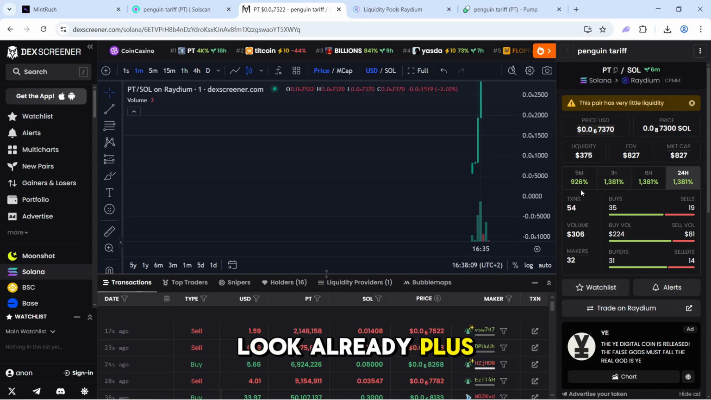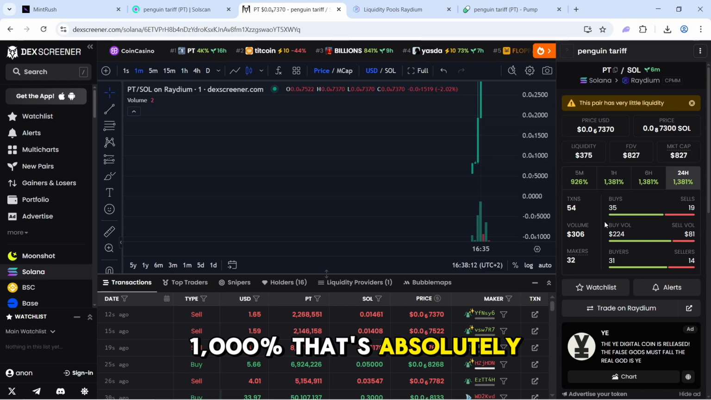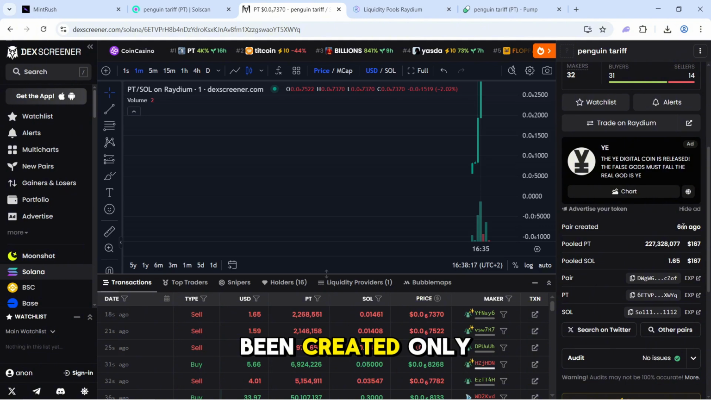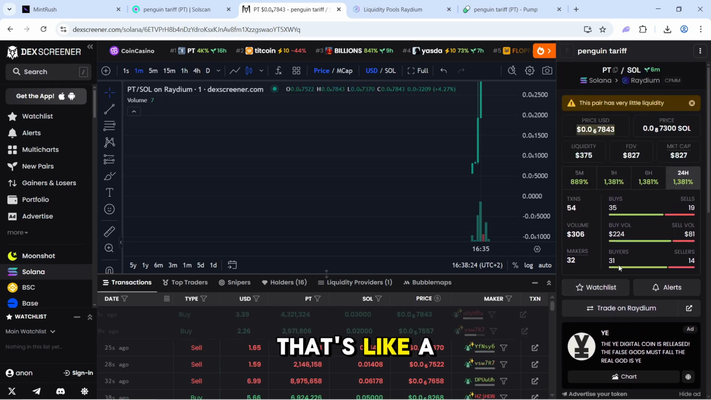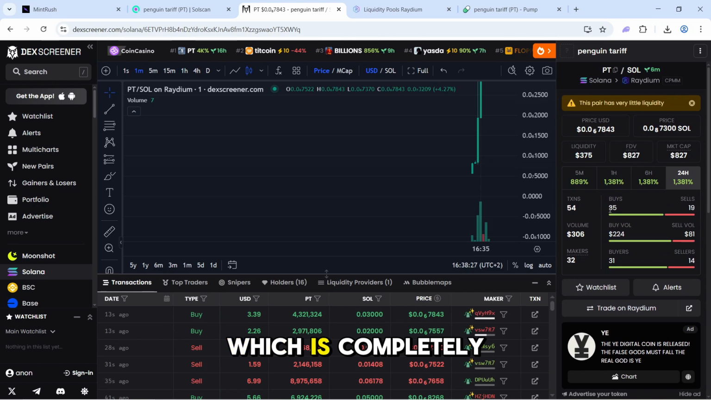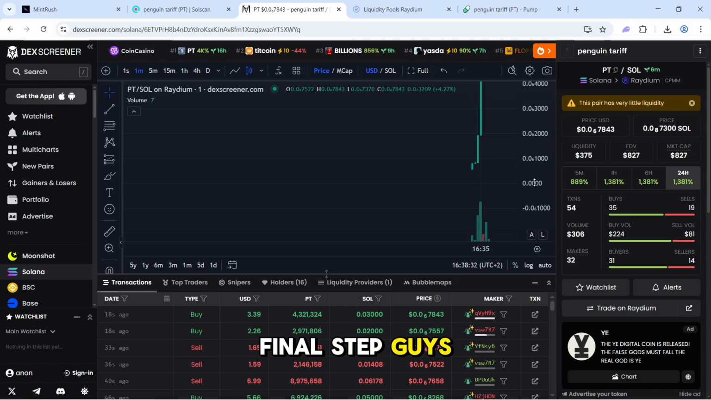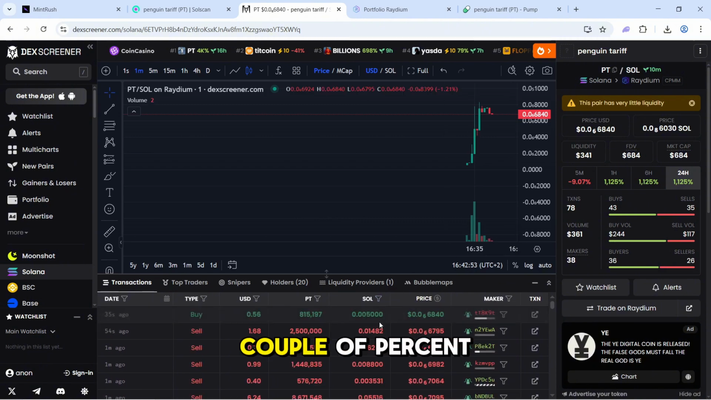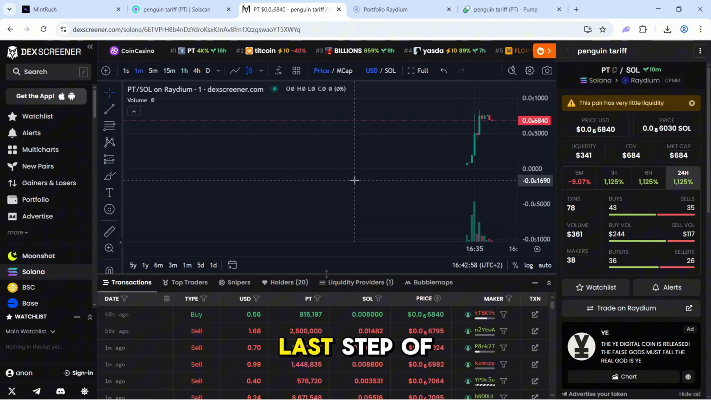Look, already plus 1,000%. That's absolutely crazy. That's like a 10x already on our market cap. The coin has been created only 6 minutes ago, and we already have 1.65 Sol pooled. Keep in mind, we only put in 0.4 Sol. That's like a 4x return already, guys, which is completely crazy. So now I'm just going to wait a bit more, and I'm going to show you the final step, guys. All right, guys. So big buys, big sell. We lost a couple of percent these last couple of minutes, but it's not a problem. So I'm gonna show you the last step of the method, guys.